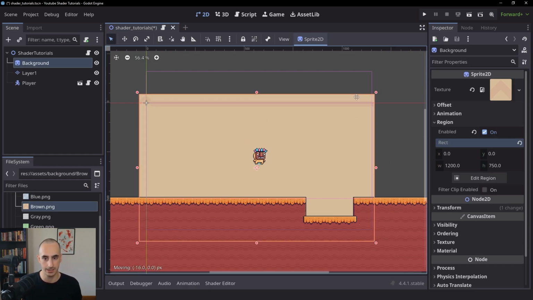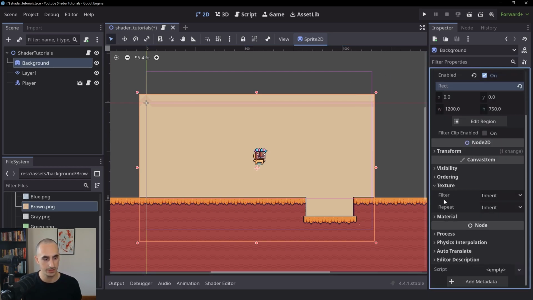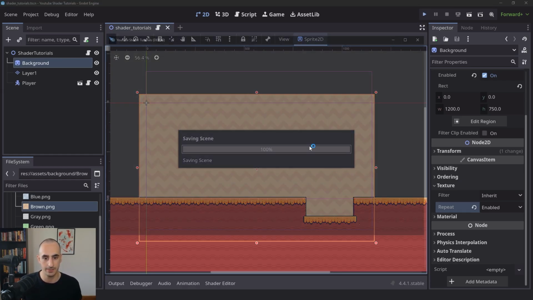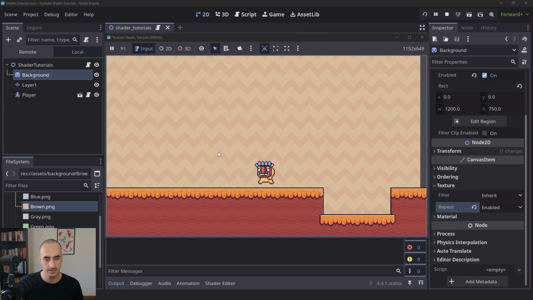In order to make it tile, we need to go into the texture settings, and we need to click on repeat and set it to be enabled. As you can see now, it is being tiled both horizontally and vertically. Good, so that's the first step of this effect, tiling the image. We can play the game and see what that looks like. As you can see, it looks like this.